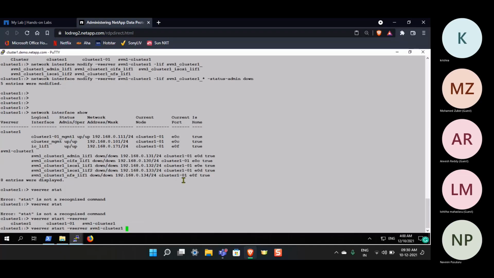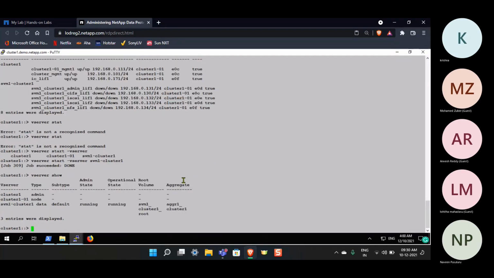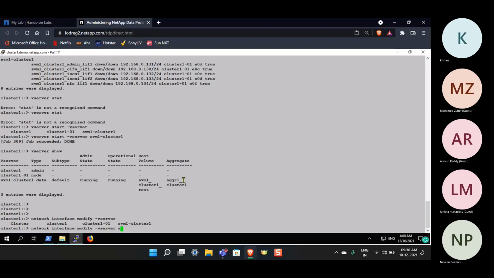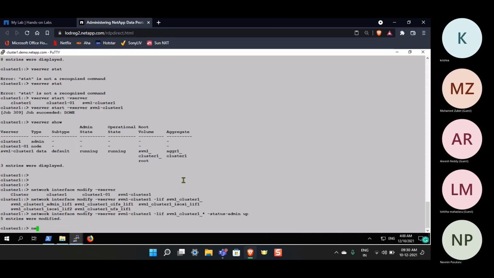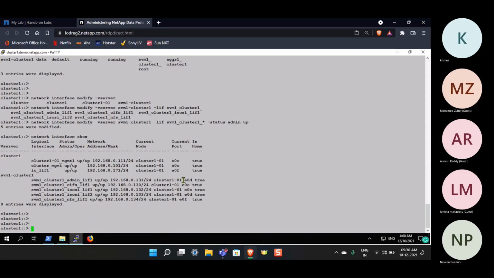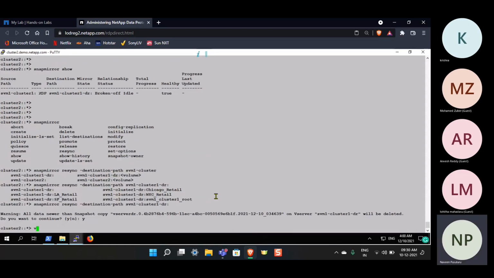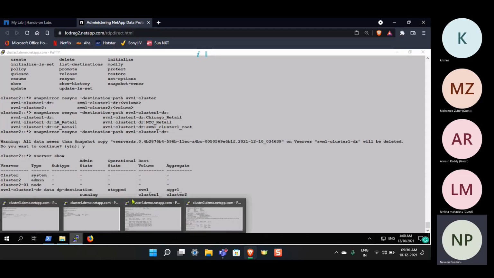Let me bring my vserver also up. Okay, network interface modify. Oh yeah, now I got it. See, by default, the vserver will be in stopped state. You need to bring it up. Yeah, that's the reason. Okay, let me do everything again.